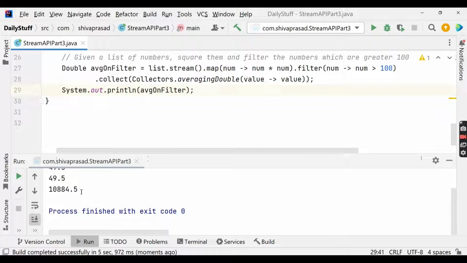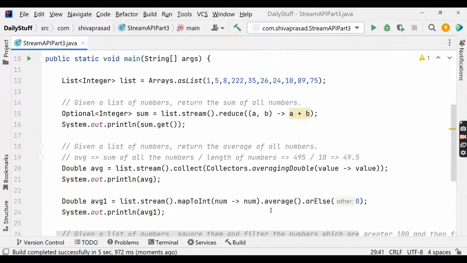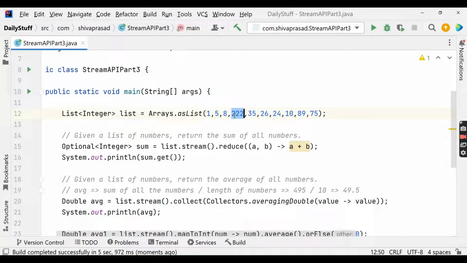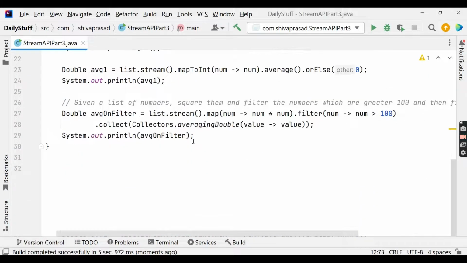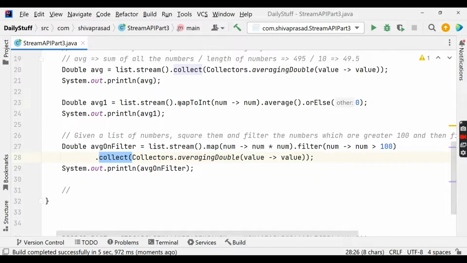You can see here we got something like 10,884.5. If you would like to see whether that output is correct or not, just take each number from this input and do the square, and you will be able to find whether that output is correct or not. This is all about the third question, and as I said, even without taking this one, you can do it using this mapToInt. This way also it works.